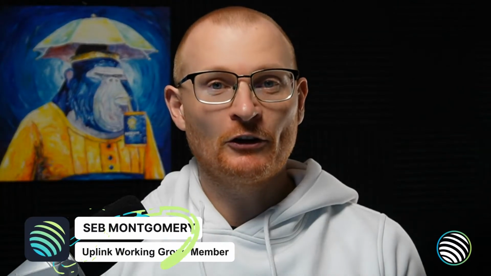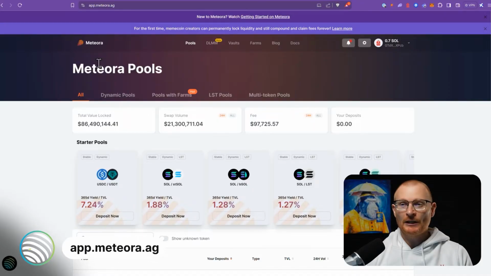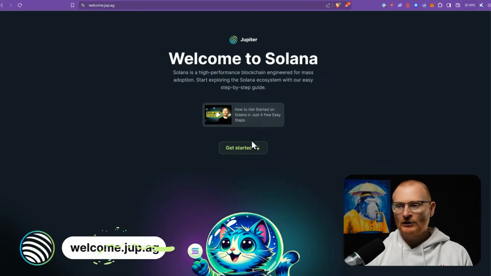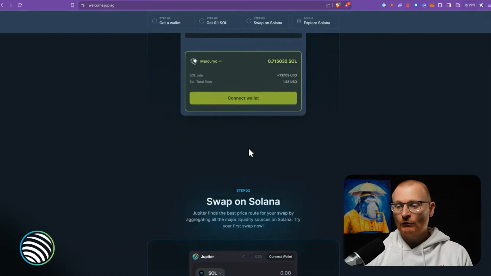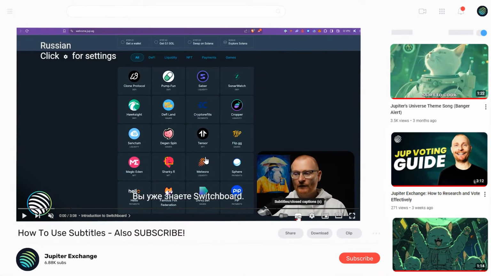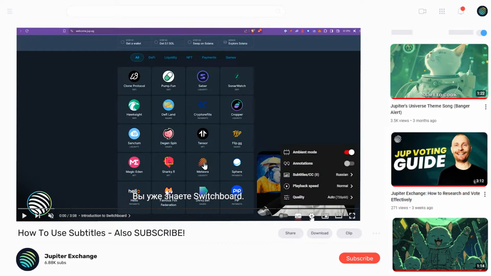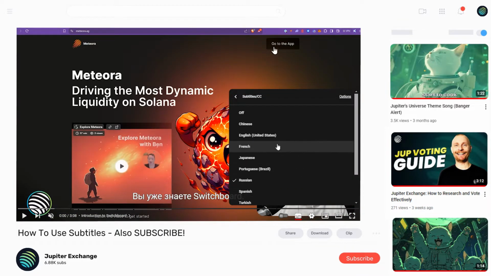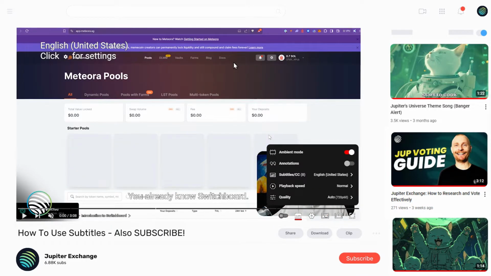Let's dive into Meteora with liquidity farming, specifically DLMM pools. So we're here at app.meteora.ag, and if you've never been here before and want to know if it's the correct website, just go to welcome.dupe.ag, click get started, and scroll right down to the bottom where it says explore Solana apps. Then you can find all the correct links right here, like Meteora, meteora.ag of course, go to app, and you know you're at the correct website.